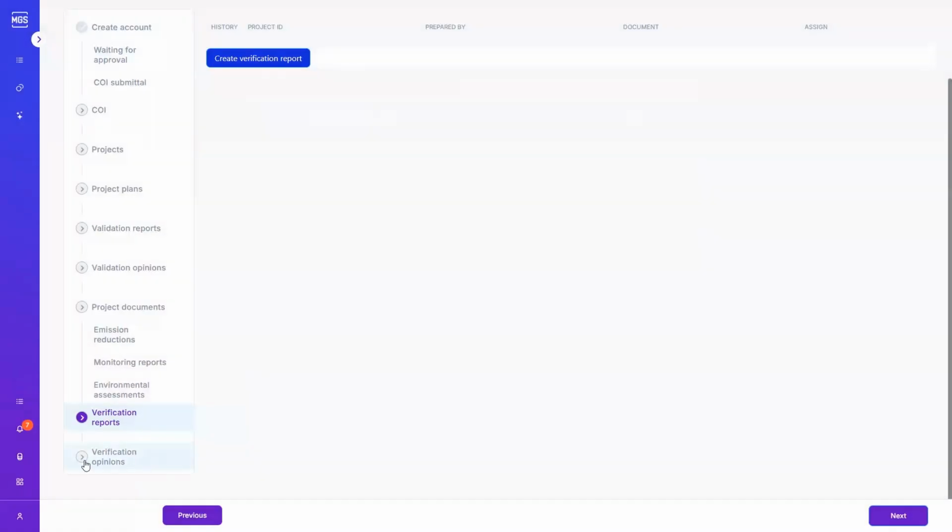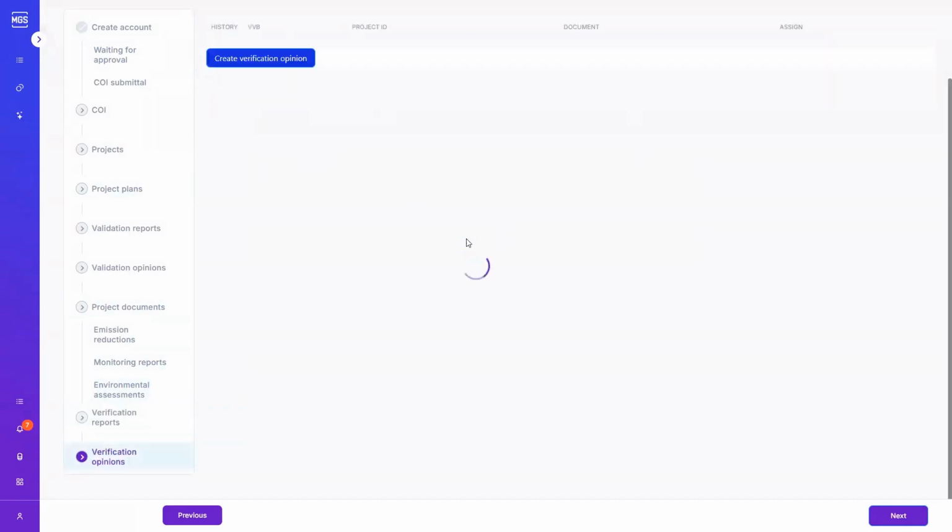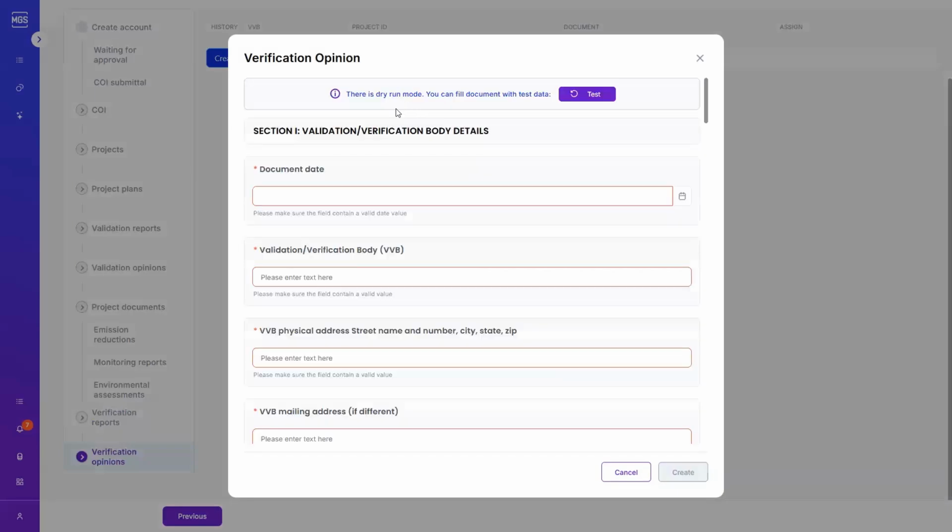And the last form that I would have to submit as a verifier would be the verification opinion. And I'm assigning this to Alex Carter, which would allow them to view the document as well.